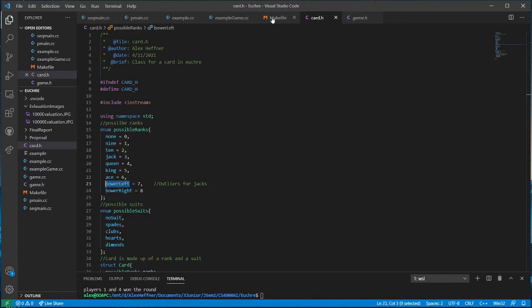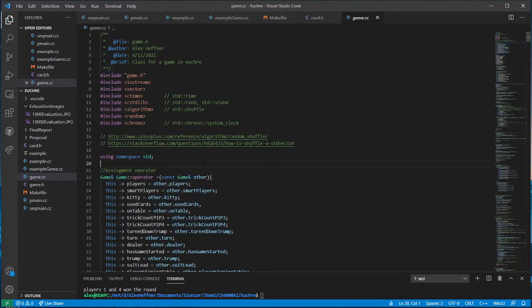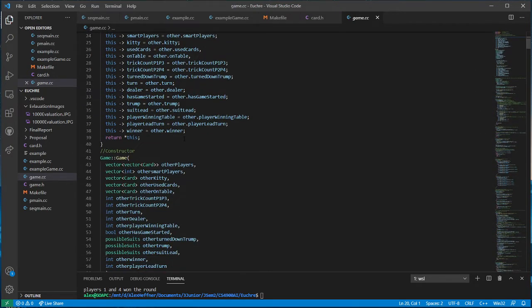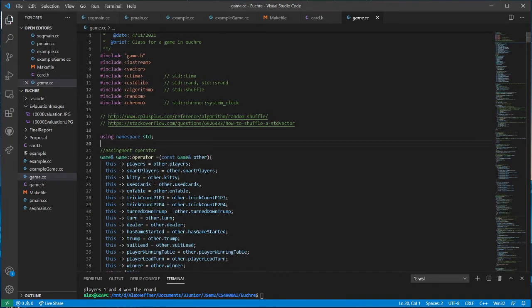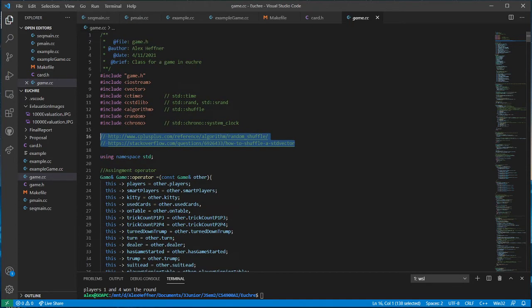So that's a brief summary of all the functions. I can go into a little bit more depth in places where I think it's needed. I did use some of these libraries, most of them just for the shuffling and getting a seed, and this algorithm is also used for the shuffle. And then I put these two links in here just in case.